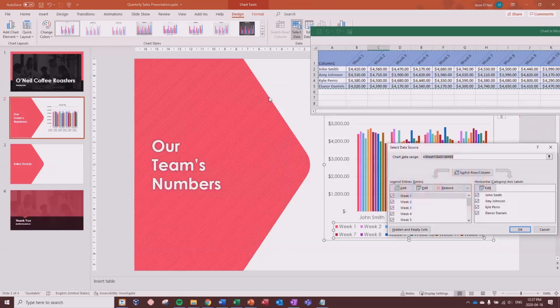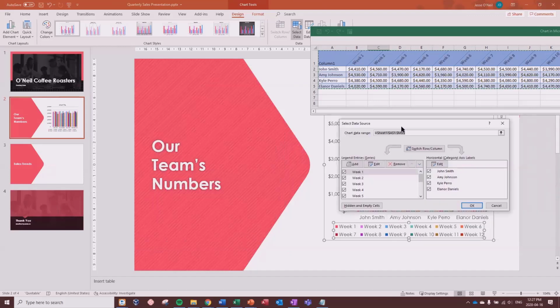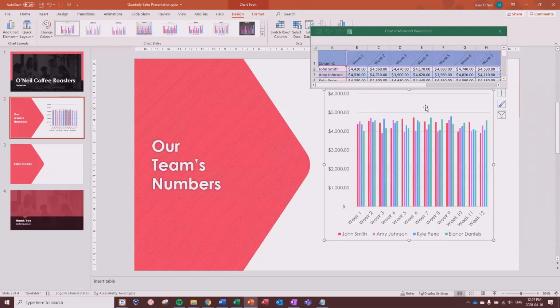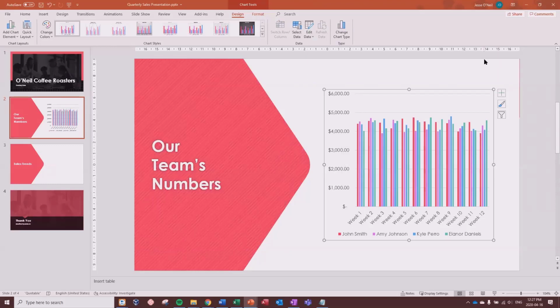And again, we go through this in a lot more detail in my PowerPoint level 1. You can see that I've got switch rows and columns, and click on OK. And there you go. You've got your week 1, and then you've got your individuals as part of the legend down there. And I can get rid of the chart title. I don't really need that, so I'll just click on it and click delete. And we'll get rid of the Excel.